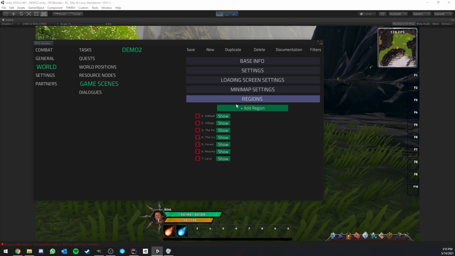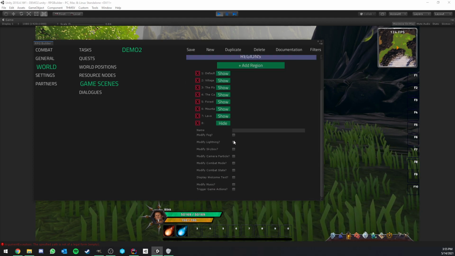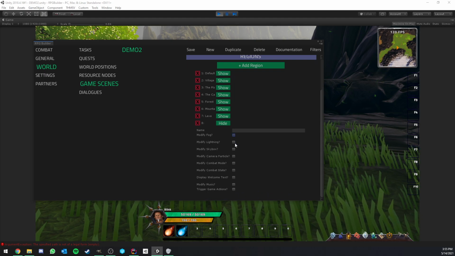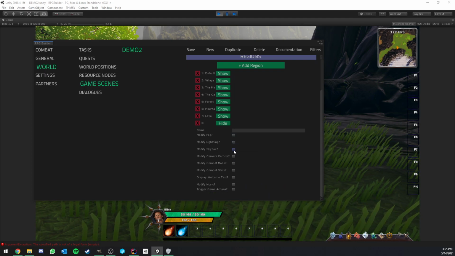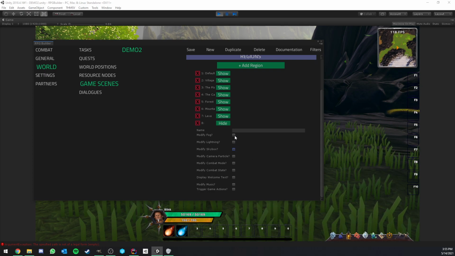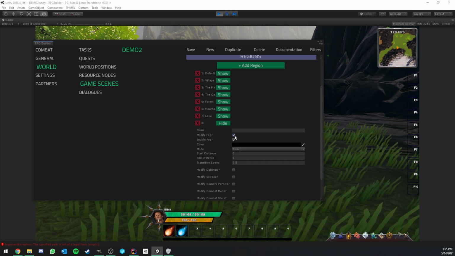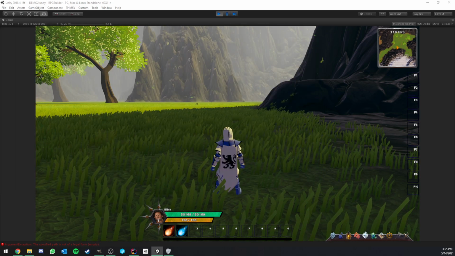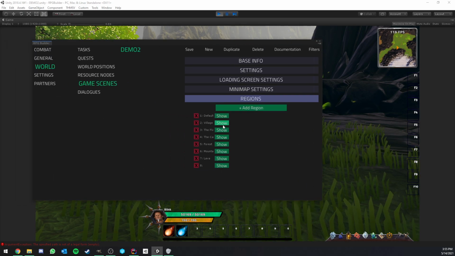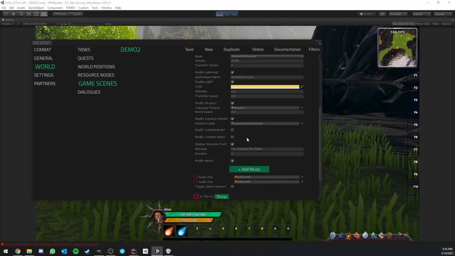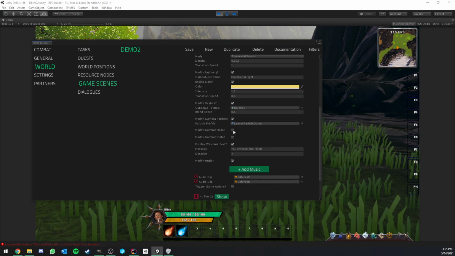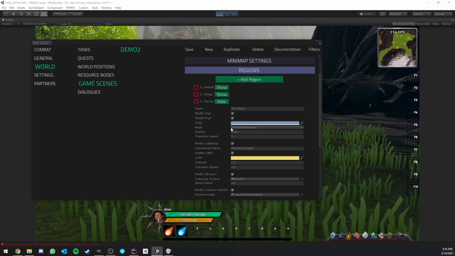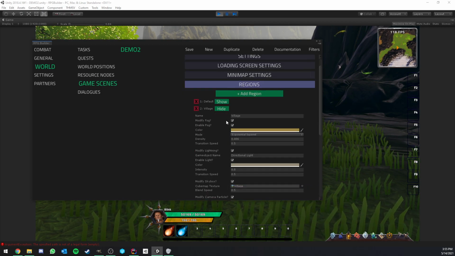I forgot to show you that, but when you add a new region, you basically have everything off by default. So it's up to you to decide what setting is going to be affected when entering this region. You could decide to not modify the fog at all, etc. But when it comes to the combat mode one, you could decide that as soon as you enter the plains, no, that's a bad example. Let's take the village instead.